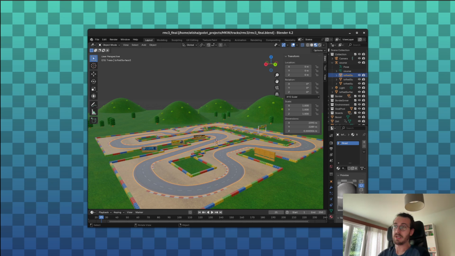I basically just remade the track in Blender. That's what I did. I kind of added some new elements to make it look a bit more new, but it's pretty straightforward. Except that this was actually not simple at all.